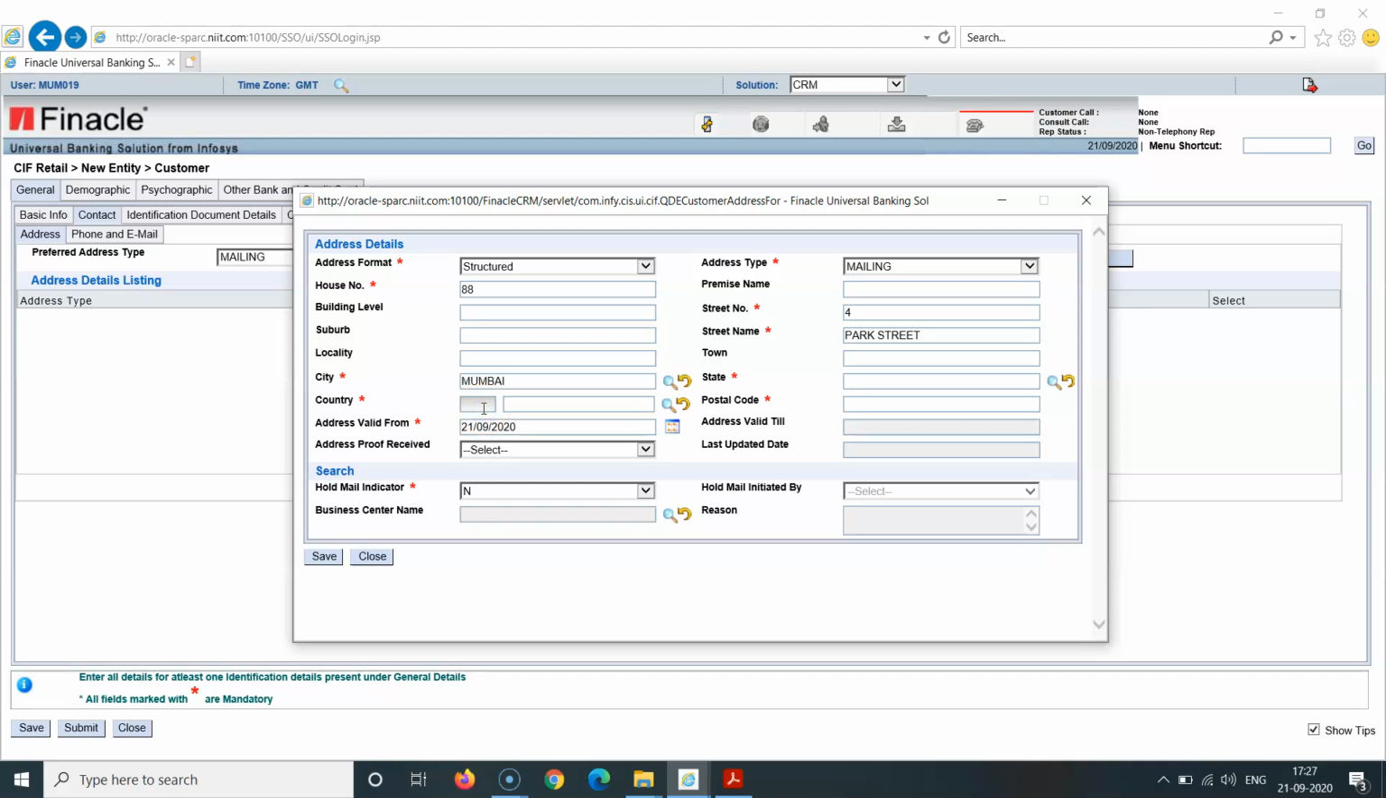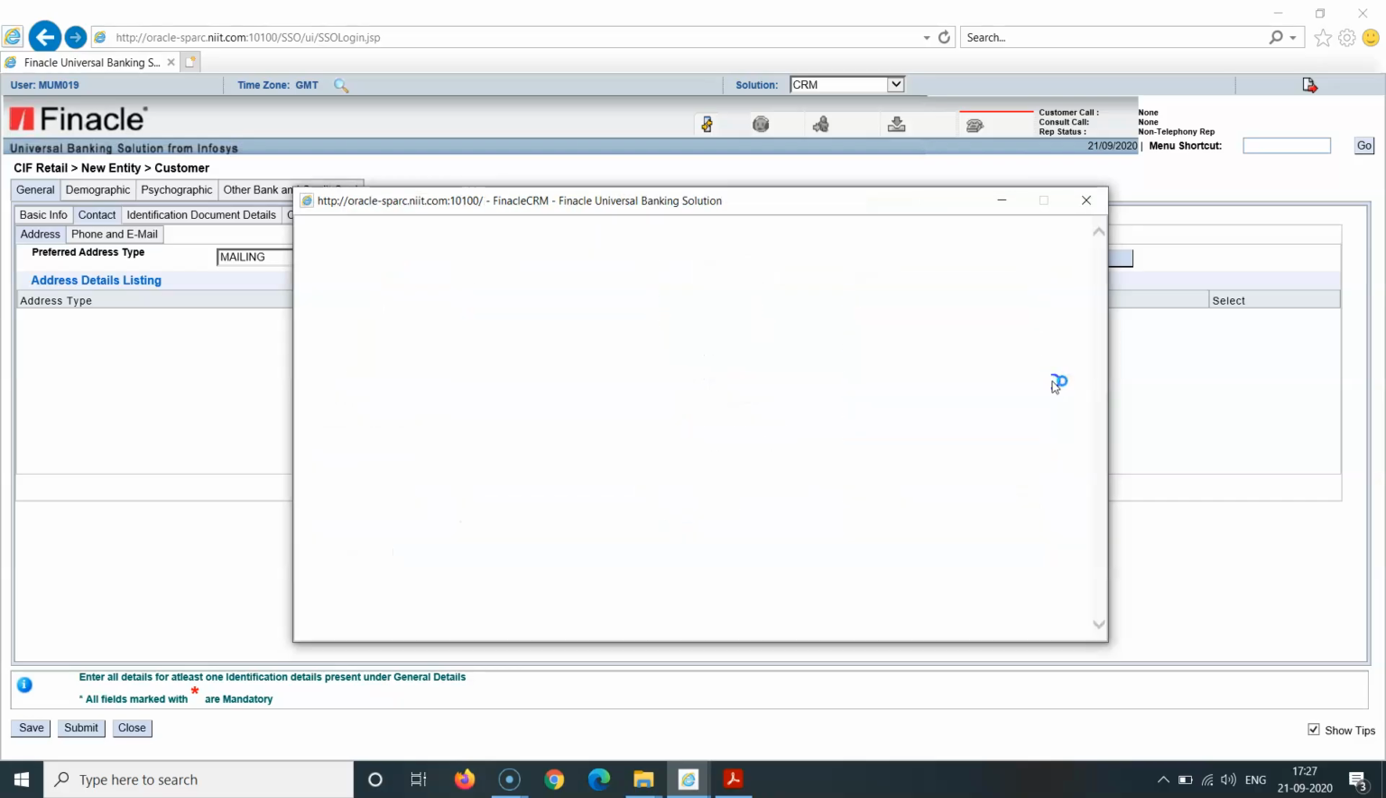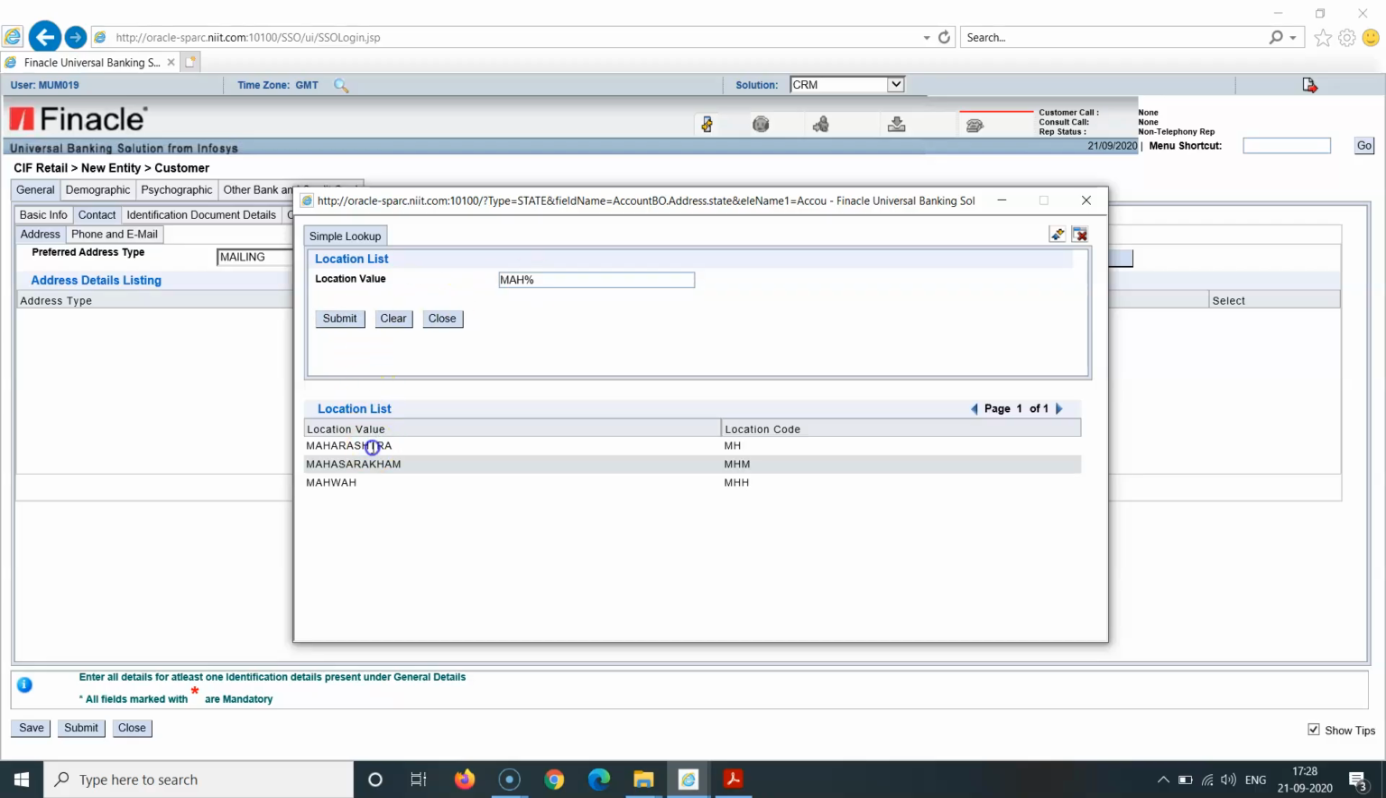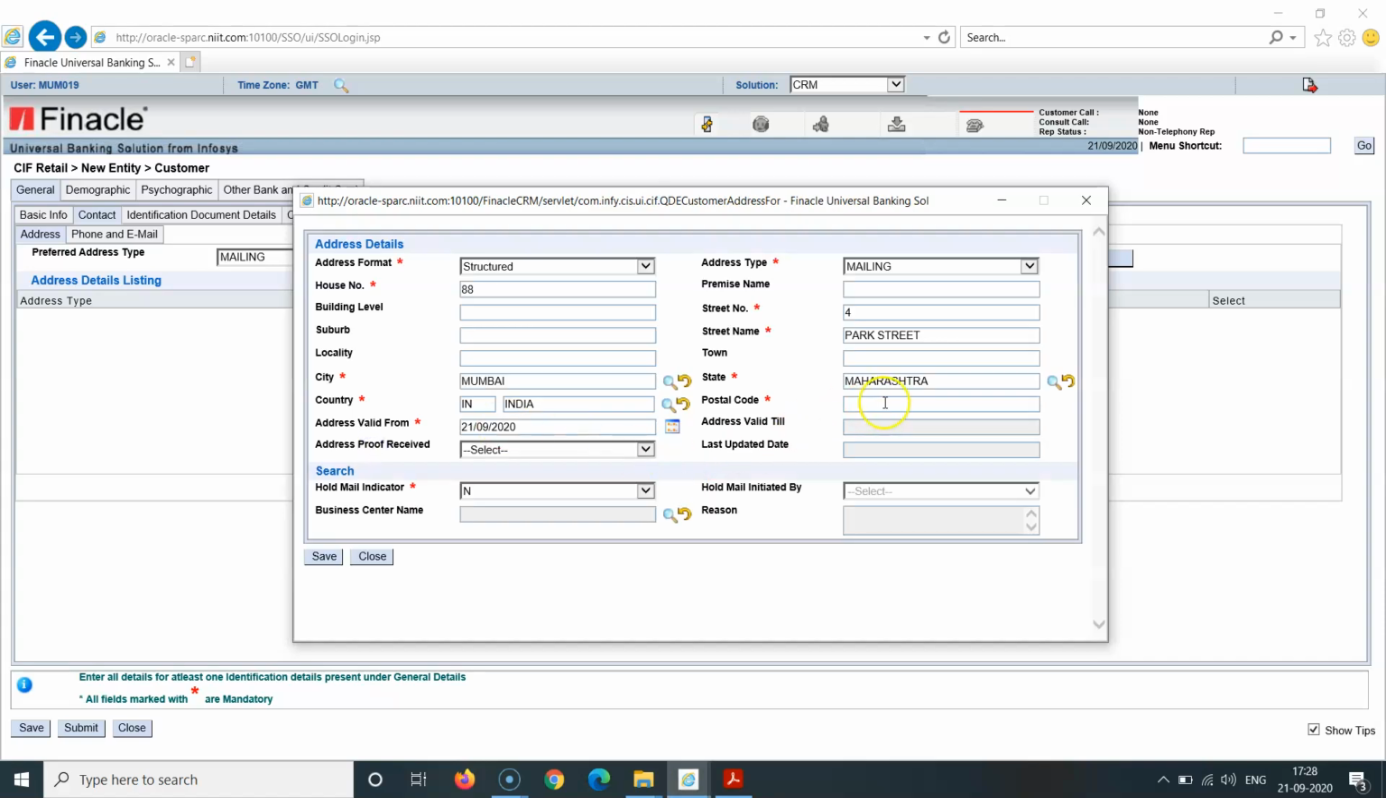Country. Again, just type IN here. Or you can go and search here, type IND and percentage, and you'll get India as well. So this is simple. Maharashtra. To avoid typing by yourself, go and search here. This small inner window opens up, right? MAH, Maharashtra, the first 3 letters are MAH. Percentage. Submit. Maharashtra. Double click on this. This comes here, right? Postal code is very important.